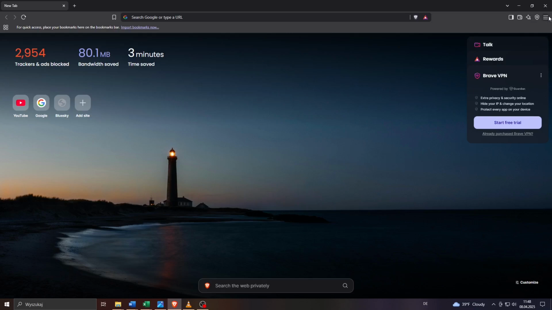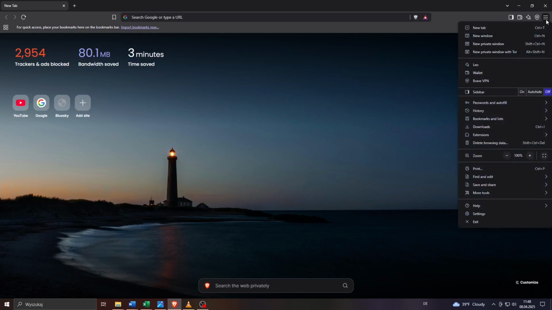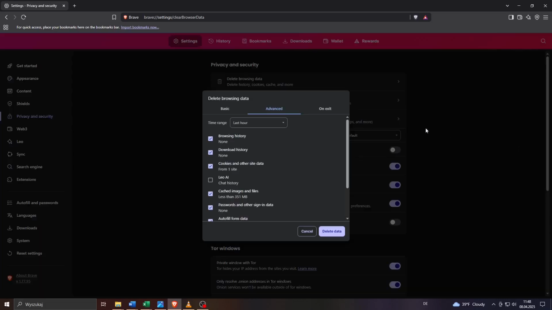So to do that, simply click on these three horizontal lines in the top right corner, and what you want to do after that is select delete browsing data or use the shortcut Ctrl+Shift+Delete. That is going to redirect you to that window here. So what you want to do guys is select time range. I would suggest you go with all time browsing data.